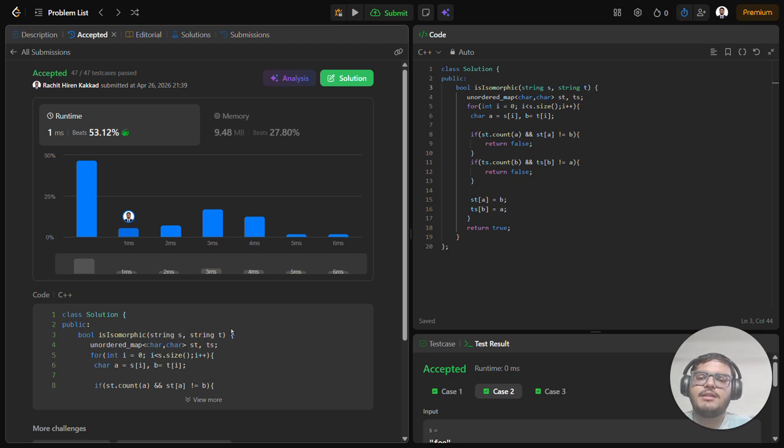And that's it for the LeetCode question 205, Isomorphic Strings. The key insight is that isomorphism is a two-way consistent mapping. Checking one direction with one map works, but two maps is cleaner and faster.